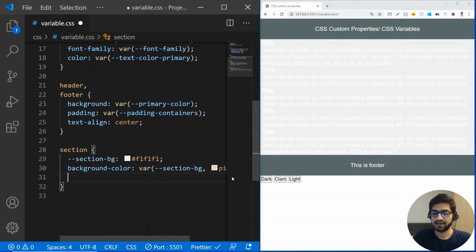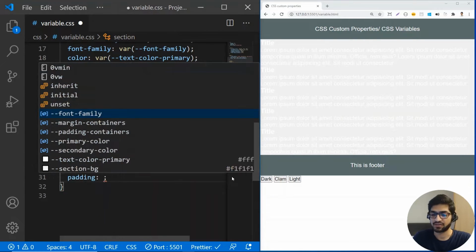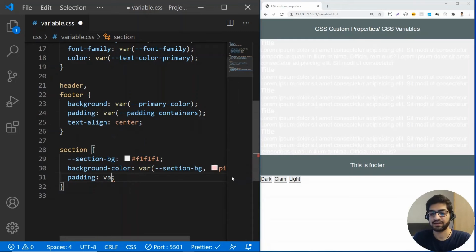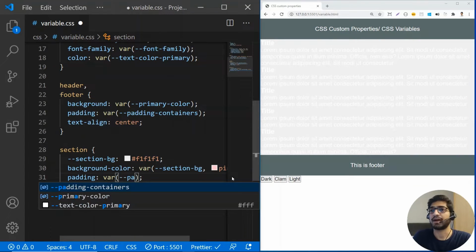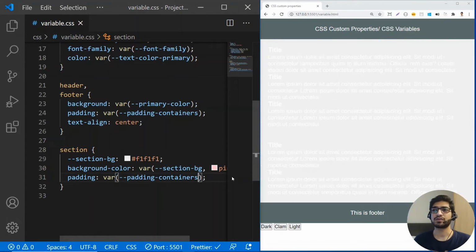All right, and then I also need some padding to my section. So I'm going to use the padding. I have a variable for the padding and I can reuse the same. This is actually the core beauty of using CSS variables, that once you define a variable, you can reuse it wherever you want. And after that, if you want to change the value, you don't need to go to each of the places and change it. You just change the value in one place and it gets automatically reflected all over the page. We're going to see that as well.